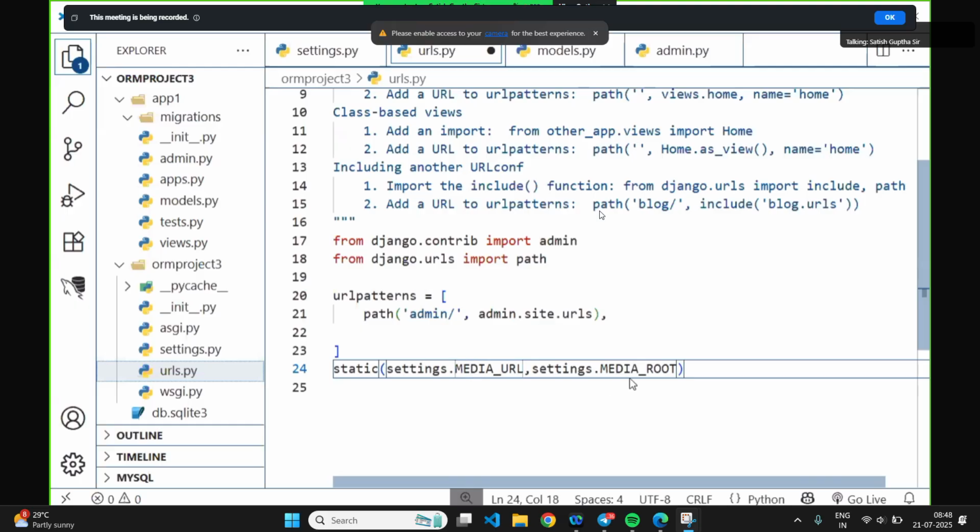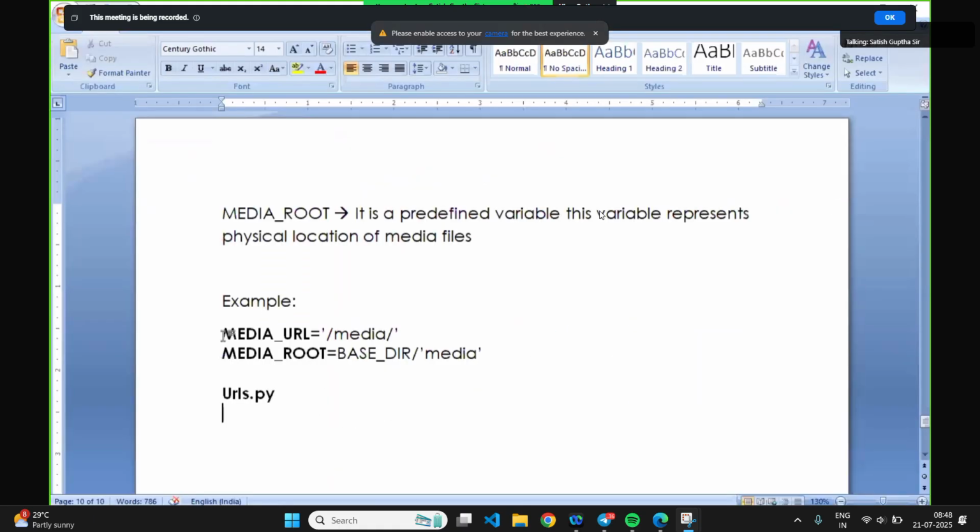Correct or not? You are accessing media root by using which one? Media URL, and this should be added inside what? URL patterns. So there is one function, and what is the name of the function? Are you getting or not? See, first what you are doing, you define media URL and media root. So this is the public name, and this is the name which is referred to base directory and media, right?